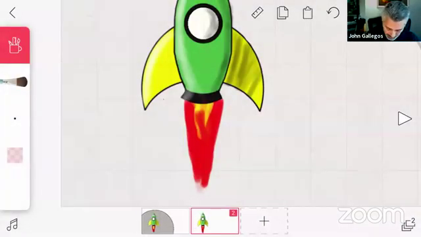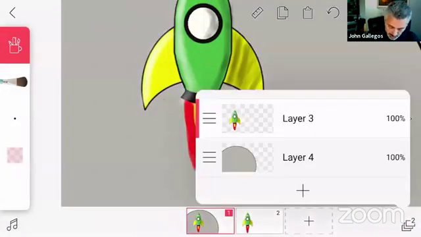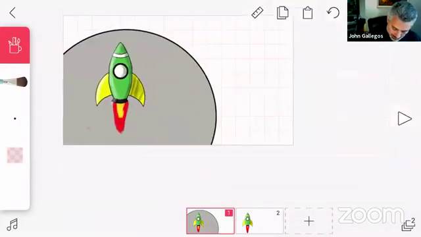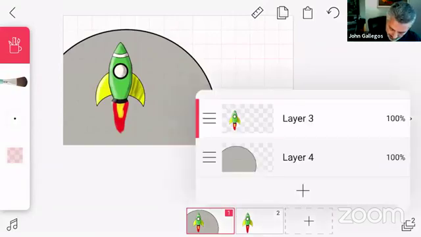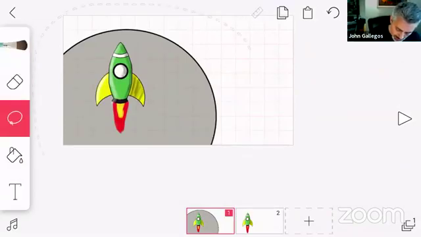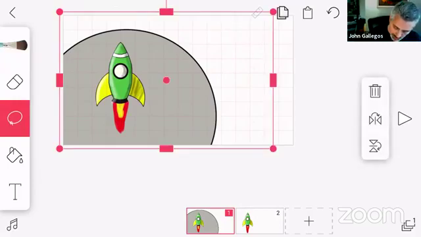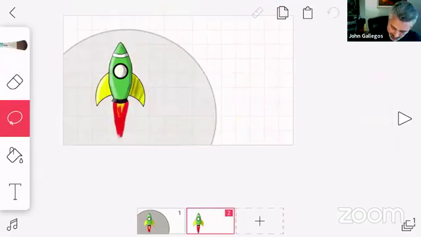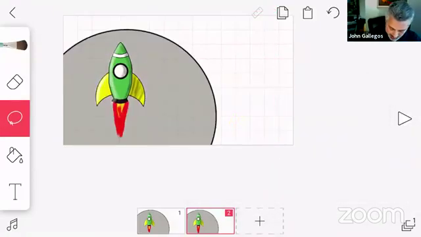And we're good. Okay, so we're gonna go back to our one and we're gonna grab our planet. Make sure I'm on the right layer. I grab that planet with our lasso, copy it, go to our next frame, paste it. Okay, now we're good.